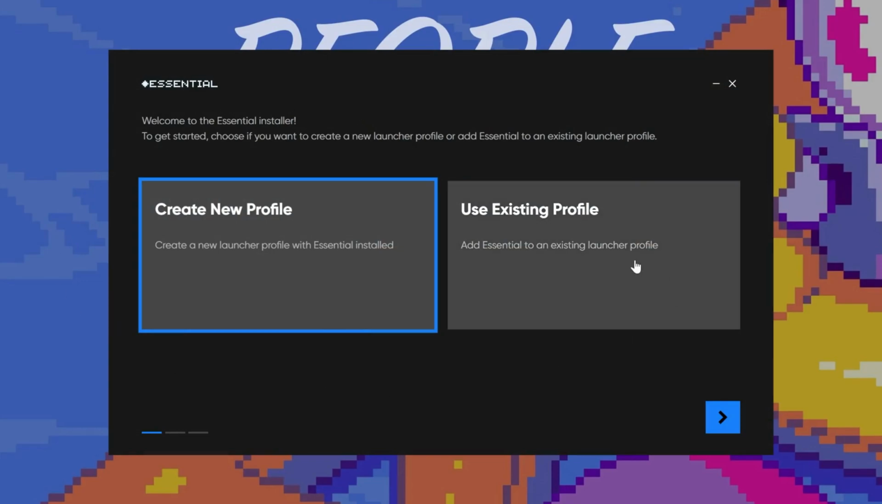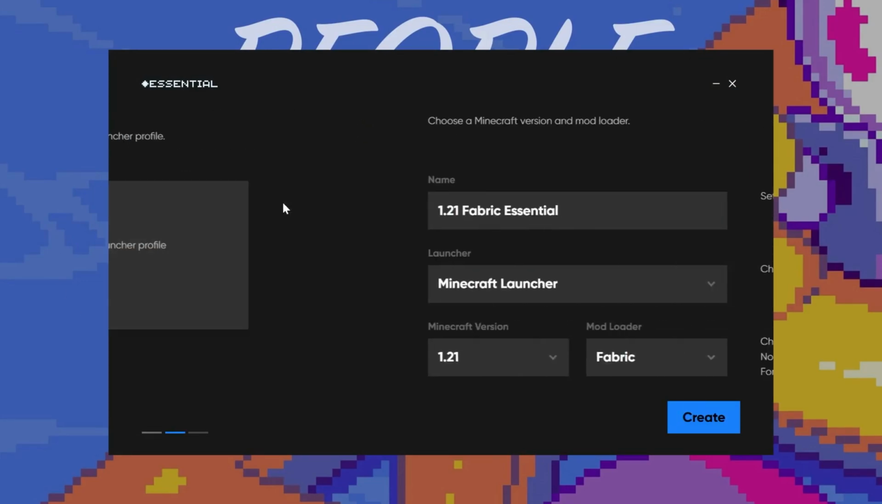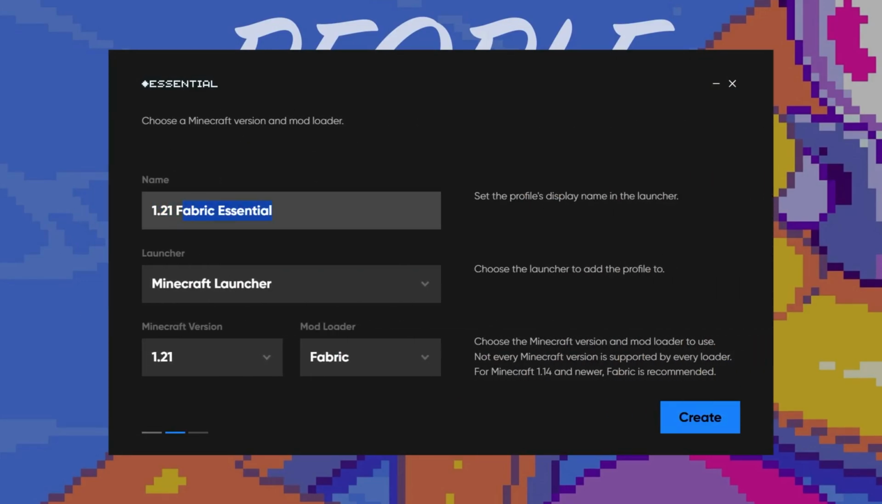We are now in a situation to where we can easily install Essential. Click create new profile. You can name this whatever you want. I'm just going to name it by default 1.21 Fabric, just what it is here by default. But you can change it to something like SimpleGameHosting.com if you want, because that's the best way to play Minecraft with your friends. And then we want to select the launcher we're using. We're going to be using Minecraft Launcher here.